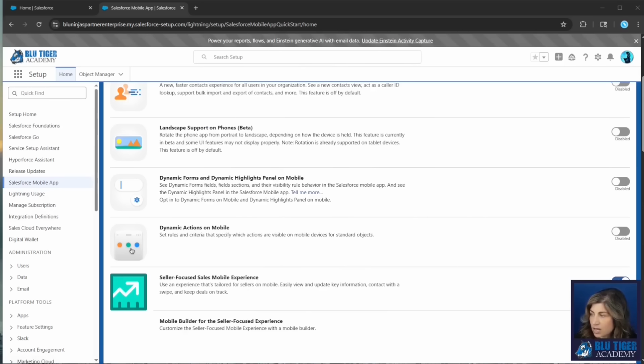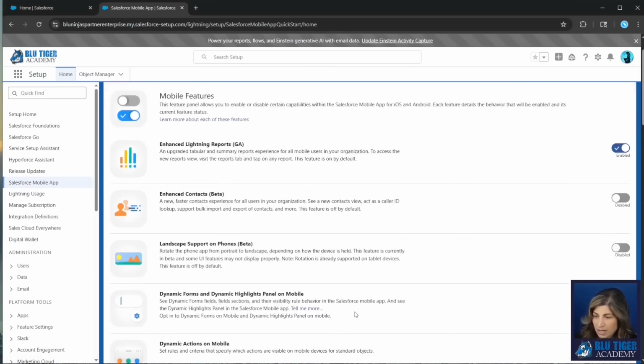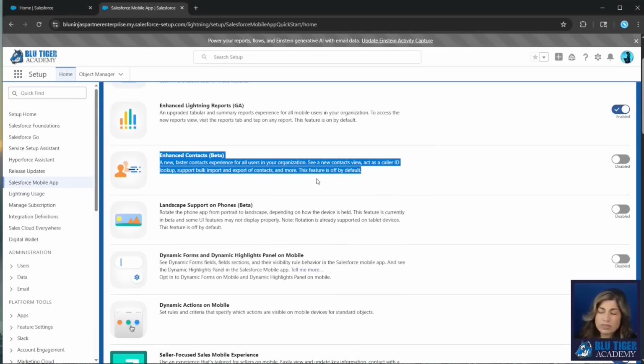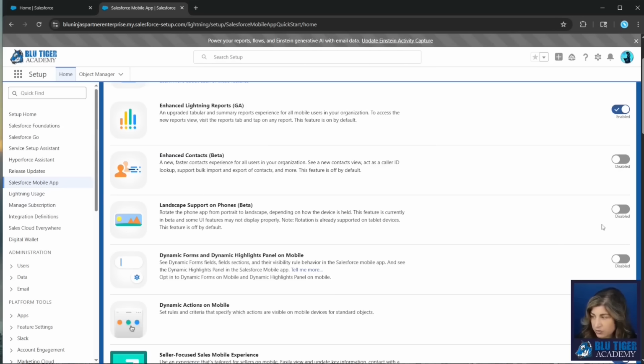Now let's start at the top of this page. And I have not tested this out, enhanced contacts. We don't ever really want our users to be able to bulk import their contacts from their phone. This is up to you if you want to enable this. I typically do not see that as being a feature that we want to give to our teams. We do want to enable landscape support on phones.